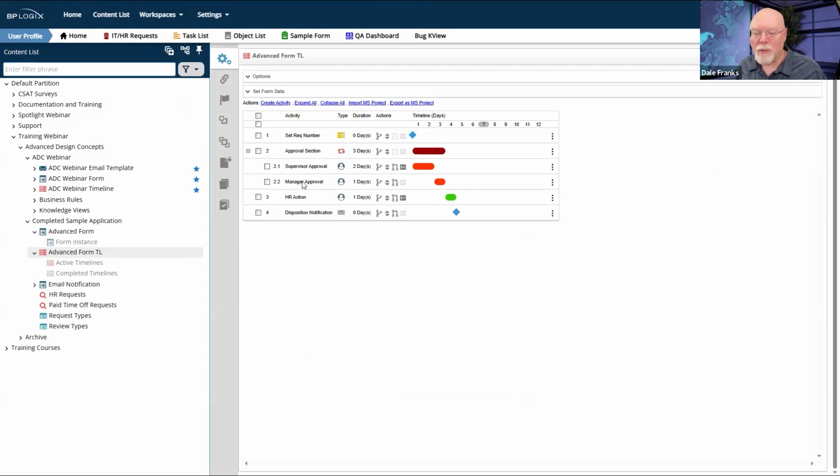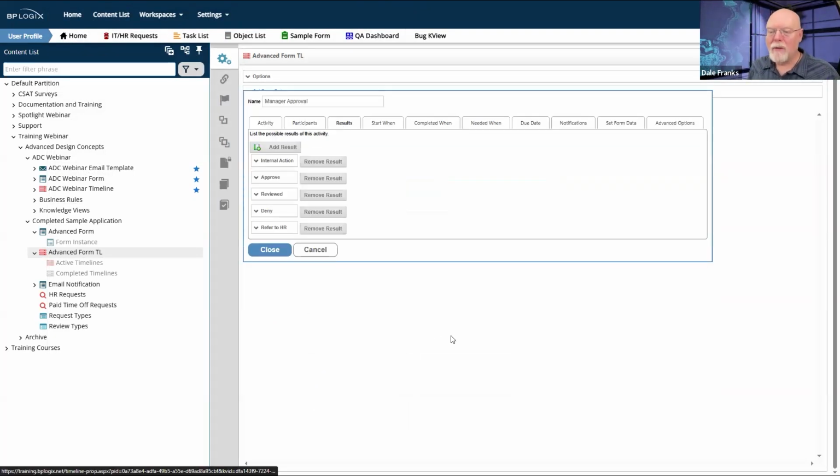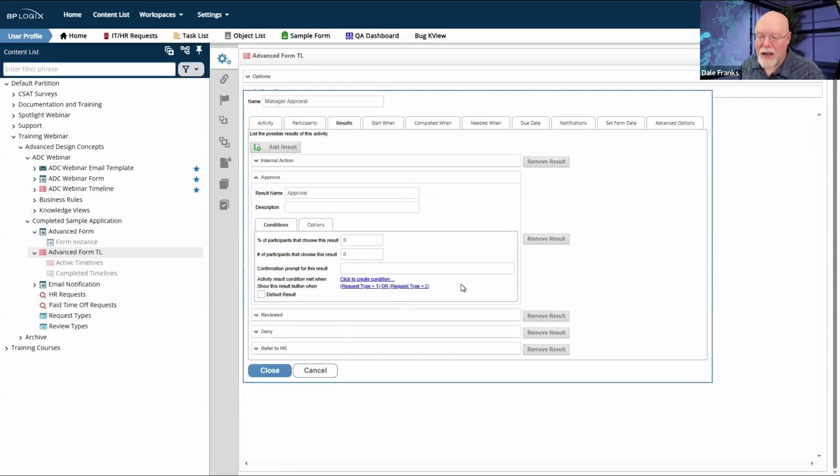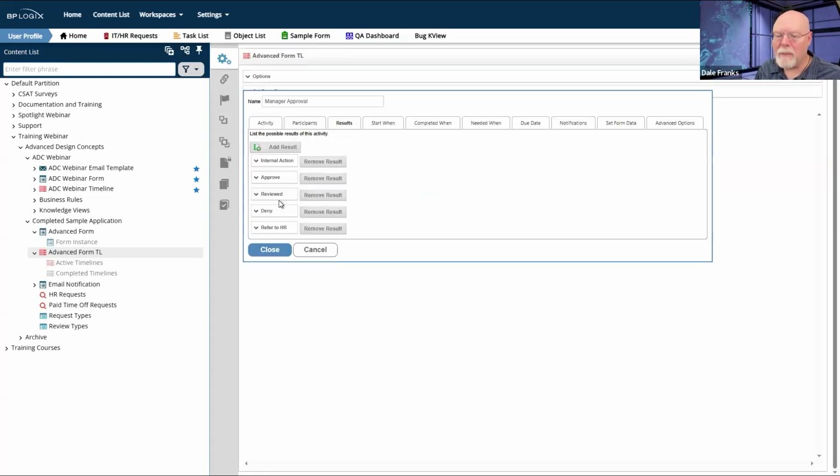At the manager approval level, it gets way more complicated for my results. Now, obviously, I have my approve and deny results. And so if it is request type 1 or request type 2, I'm going to do my regular approve and deny. I didn't mean to close that, sorry. But in point of fact, I have 5 different results. So I have 3 additional to approve or deny.